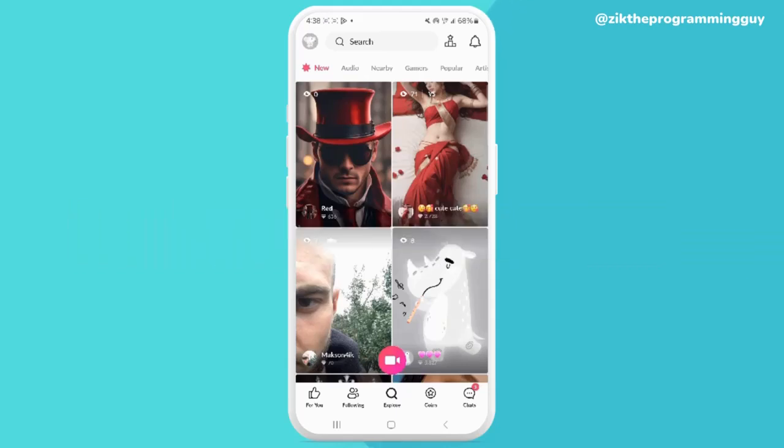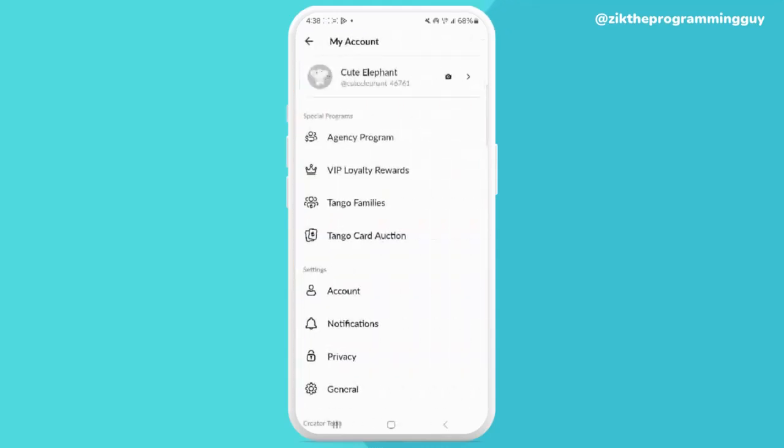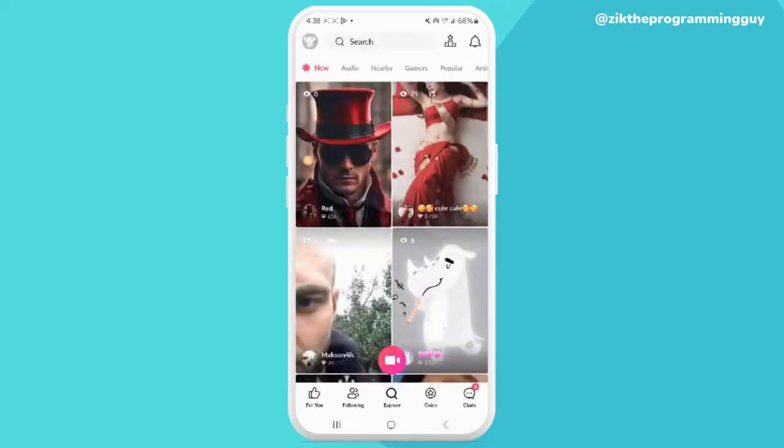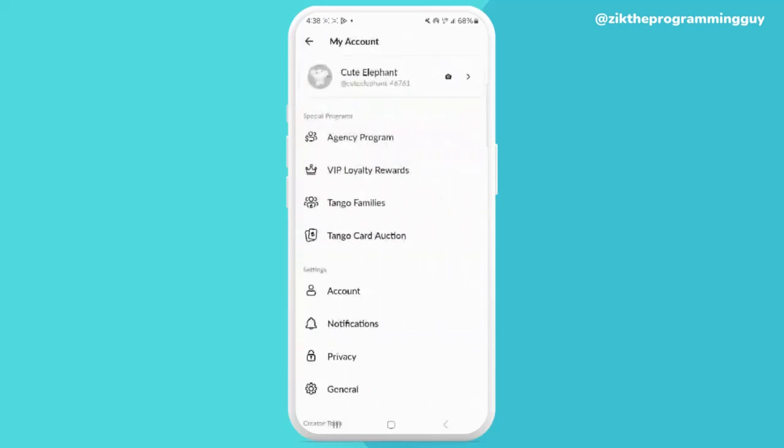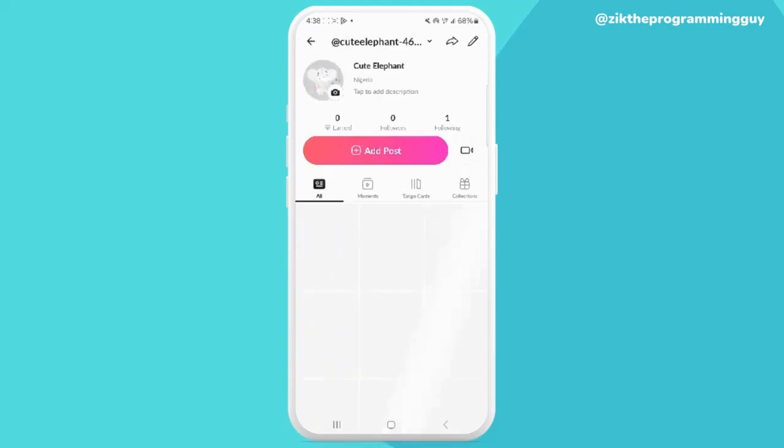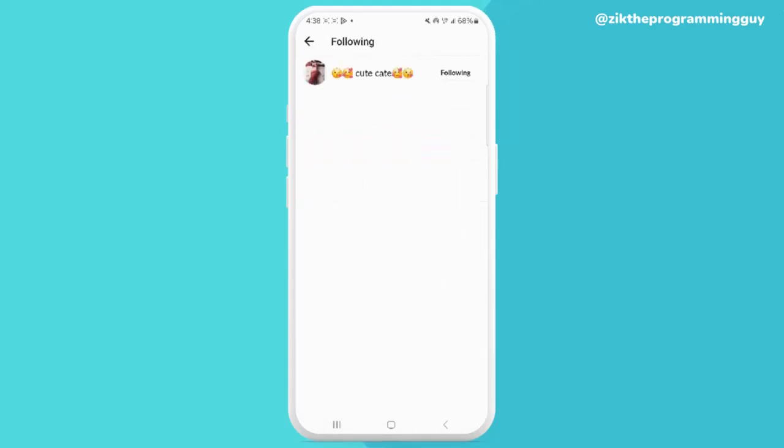All right, so first step you have to take is to, of course, open your Tango app and log into your account. Next, you have to choose who you want to block. For example, if you want to block someone who you are following, you just have to head to your profile by clicking on the profile icon at the top left corner. Then click on your username at the top area, and then you're going to see your following. Tap on that, and here's the following.